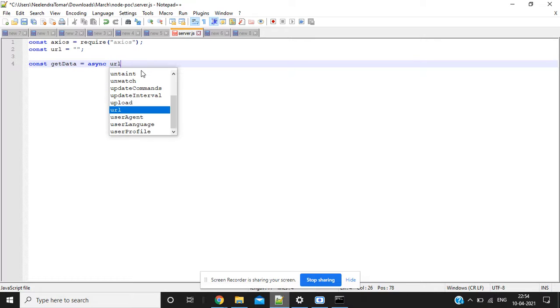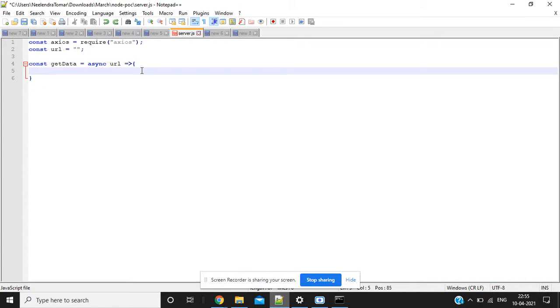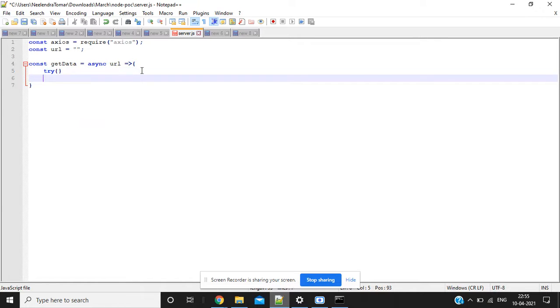And what will be the name of the method? It is this. I'm using the arrow function. Arrow function is one of the best features of ES6. Now I'm handling errors by using try and catch, so that if there is any error, we will get to know about it easily.